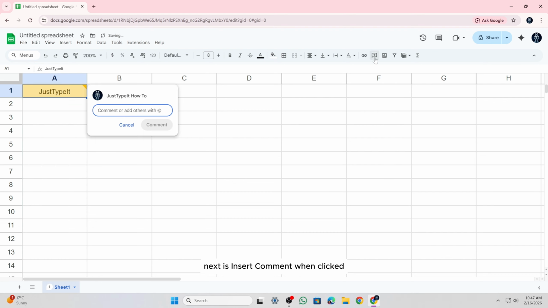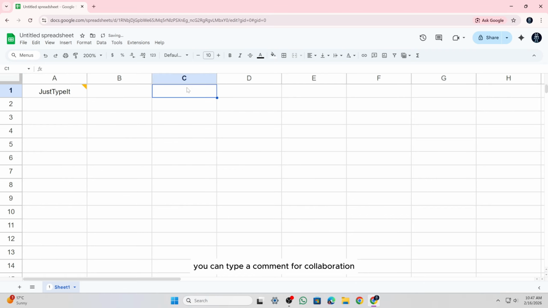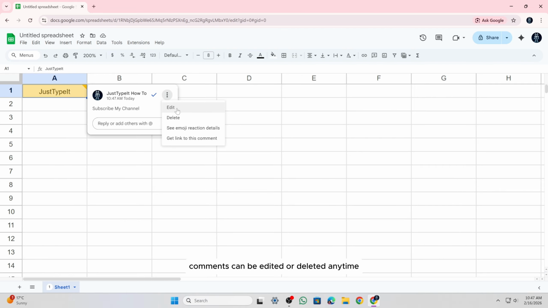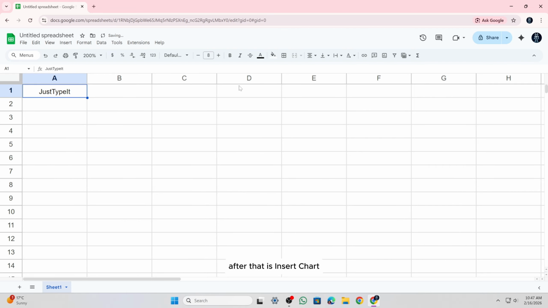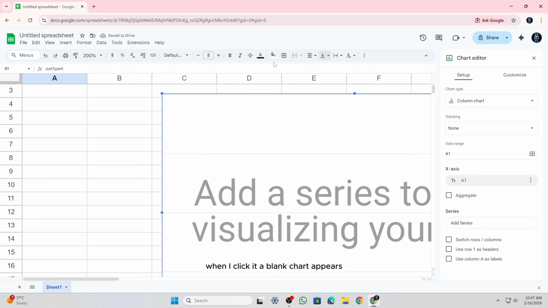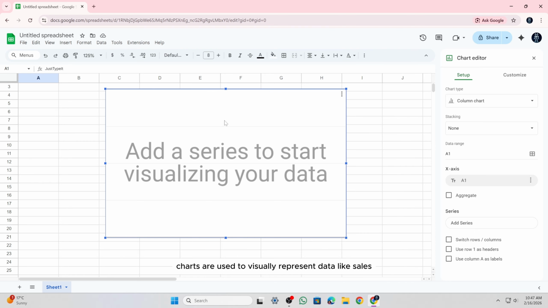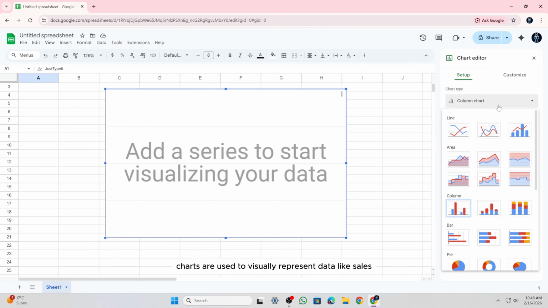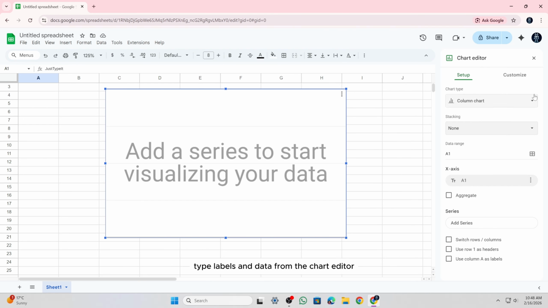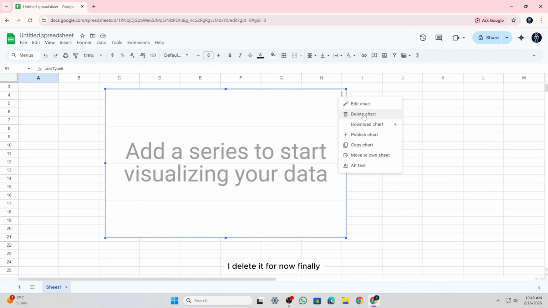Next is insert comment. When clicked, a comment box opens. You can type a comment for collaboration. Comments can be edited or deleted anytime. After that is insert chart. When I click it, a blank chart appears. Charts are used to visually represent data like sales, percentages, or comparisons. You can customize the chart type, labels, and data from the chart editor. I delete it for now.